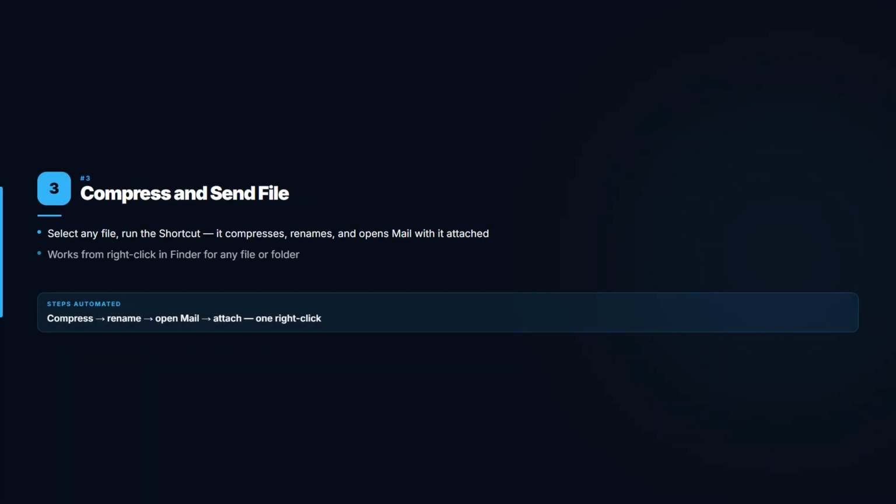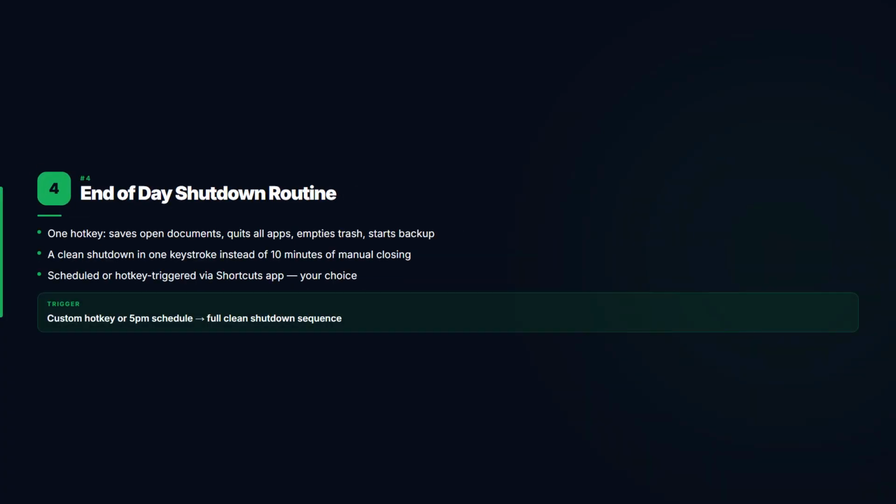Number 3. Compress and send file. Select any file, run the shortcut. It compresses, renames, and opens mail with it attached. Works from right-click in Finder for any file or folder. One action replaces 6 manual steps every time you send a large file. Steps automated: compress, rename, open mail, attach. One right-click.